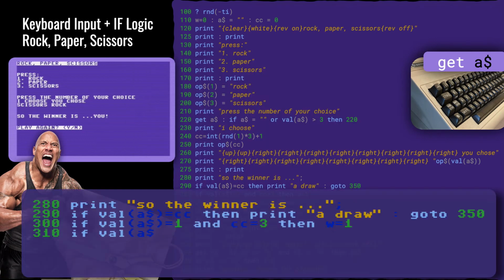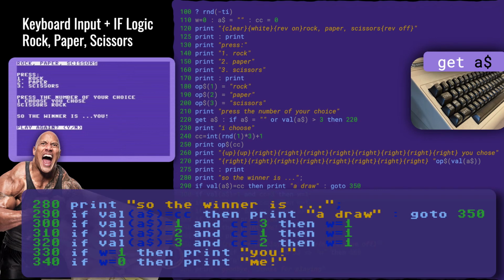The logic here is really simple. If the values are the same, then it's a draw. And then for each rock, paper and scissors, there's something that it beats. So for example, 1 will beat a 3, 2 will beat a 1, and a 3 will beat a 2. Anything else is a loss. W equals 1, which means it's a win for the player. If W is 0, then it's a win for the computer.